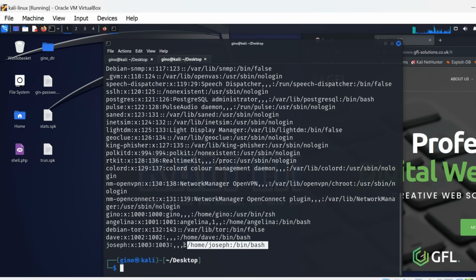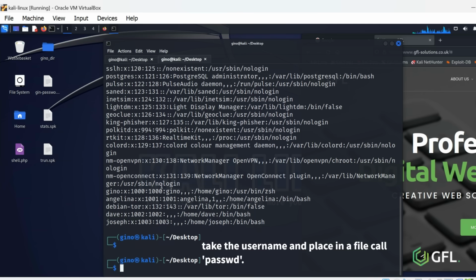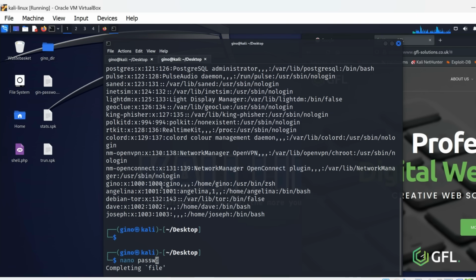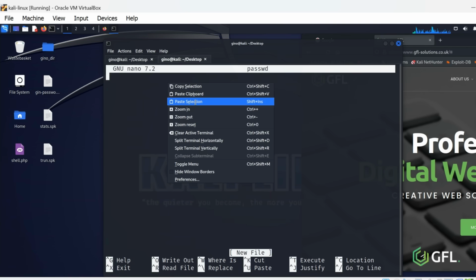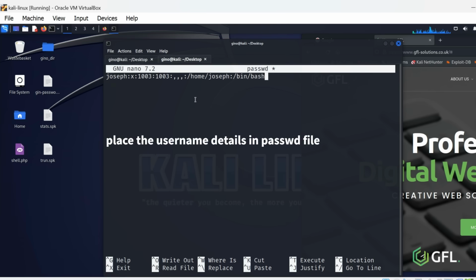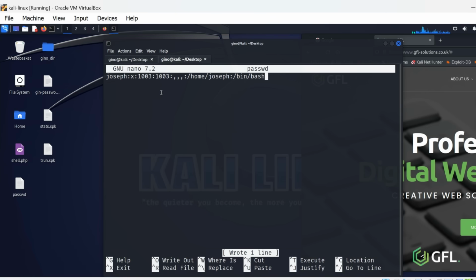All you have to do now is copy the username details for Joseph, or whatever username you are using. Open the NANO editor, creating a file called passwd and paste the details in there. Make sure this file is on the desktop. Once saved, you will see the file on your desktop on the left.